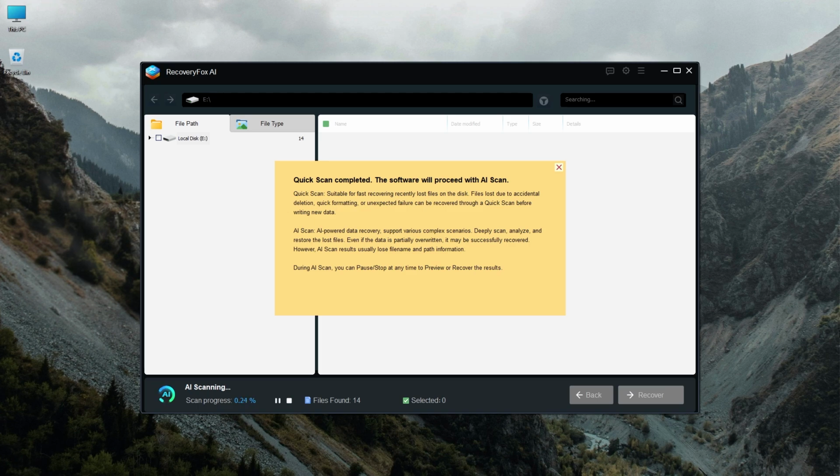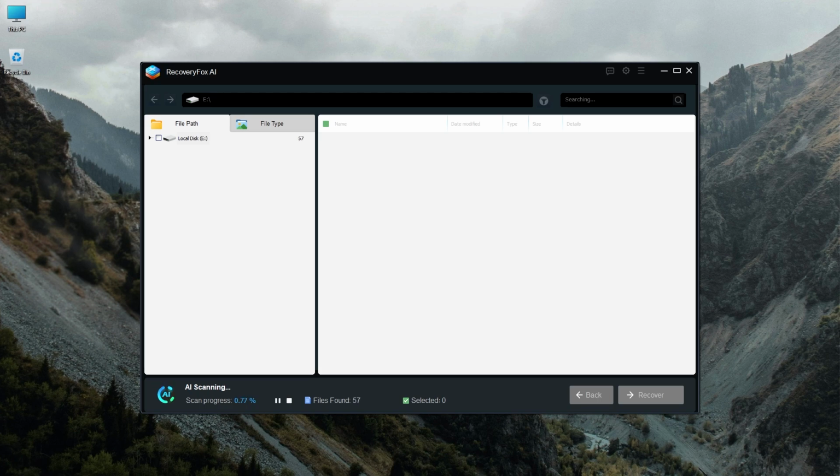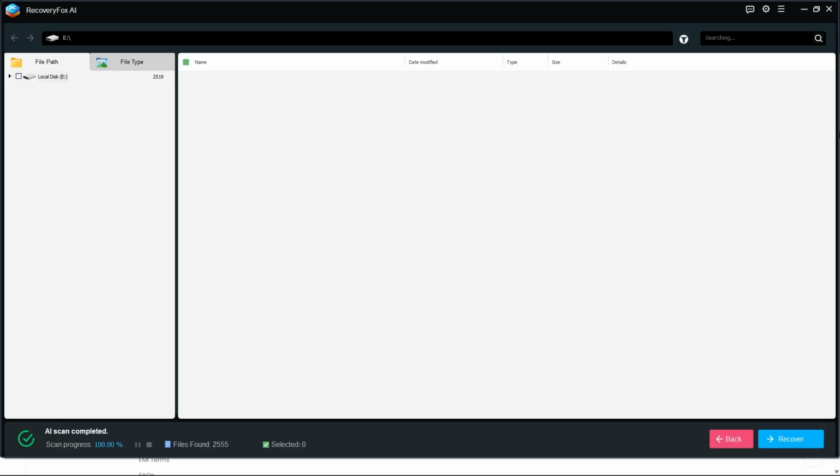After that, it automatically starts the AI scan. This deep scan can recover long deleted or hard to find files. It may take longer depending on your drive size, but you can pause anytime to preview or recover. Once the AI scan is complete, you can browse the recovered data using the file path view.